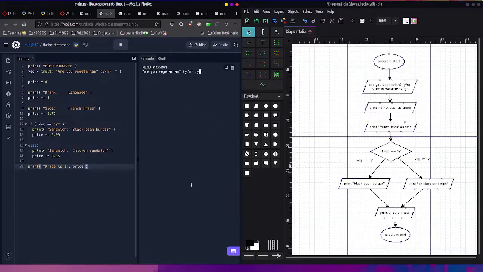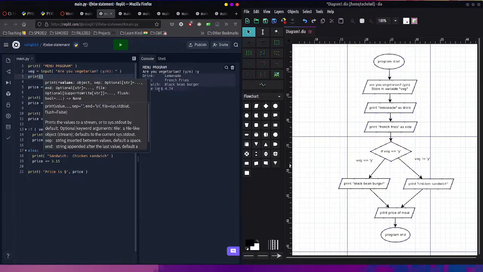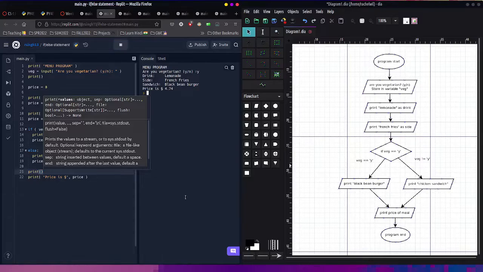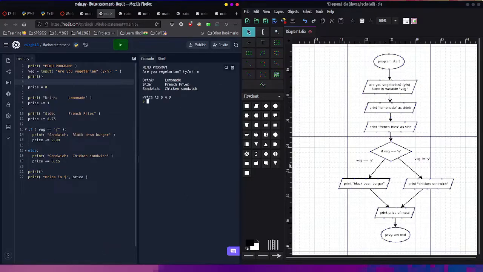If I say yes, I didn't really format that the way I want it. It'll print the rest of this out. I would actually like to put another print in here just to make it look a little bit nicer. We'll run it again. No. Lemonade, chicken, or French fries and chicken sandwich. Or technically, if I enter anything that is not y, that will count as no. So that would be something with like just vegetarian, non-vegetarian.